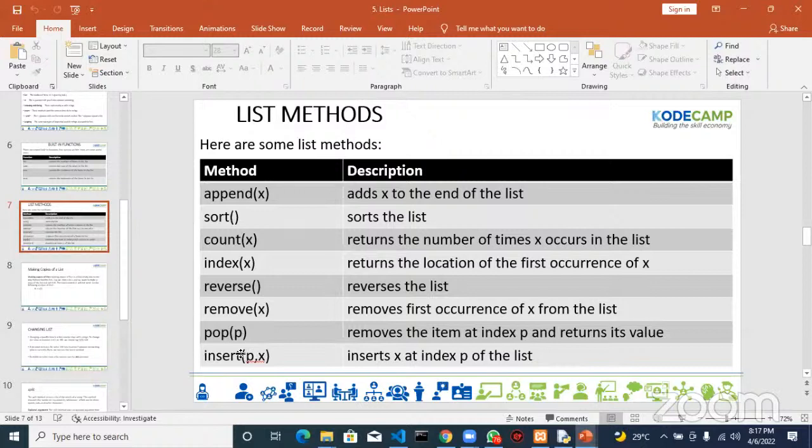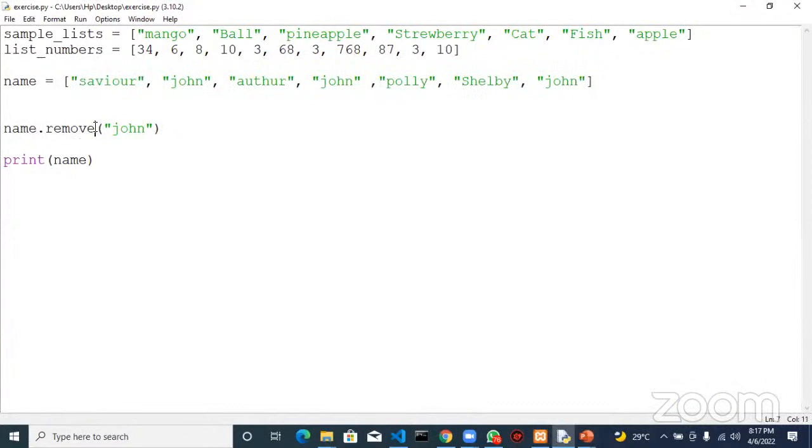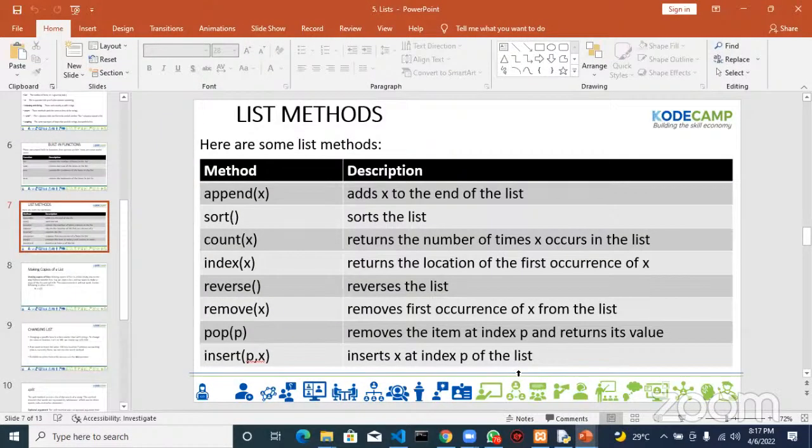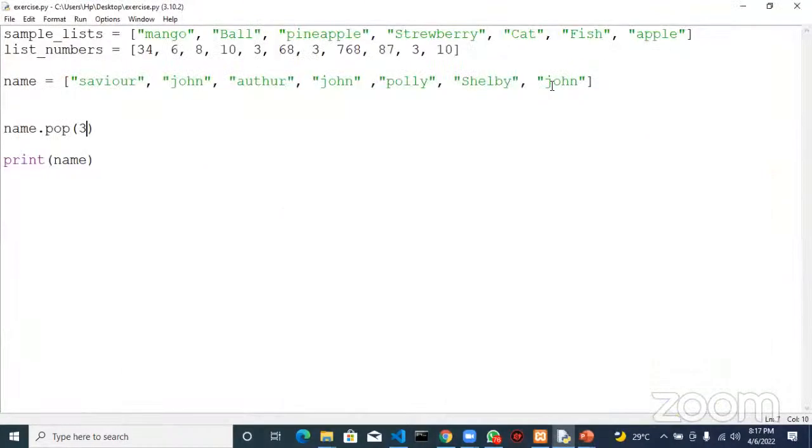And the next one is pop. What pop does is it removes the item at index P and returns the value. So what that means is, if I say name.pop and I put in 3 there, let me check that again.